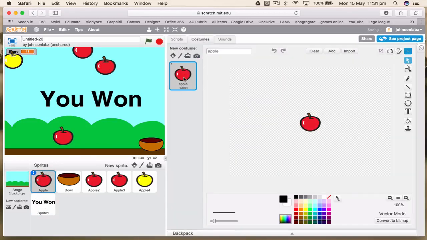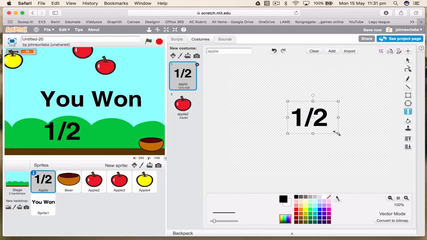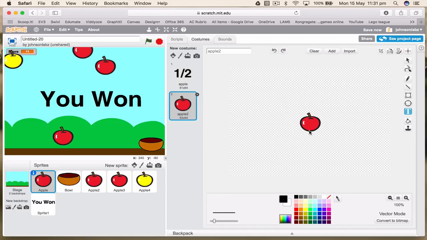Now one last thing you can do is you can actually have costumes. So I might have different costumes of the apple doing different things. So maybe this one I might delete this and put in some text and go a half. Make it a bit bigger. Actually, I don't want to make it too big. That's too easy to catch. All right. I'm just going to do a text and go 2 over 4. Right, because technically it's still a half.